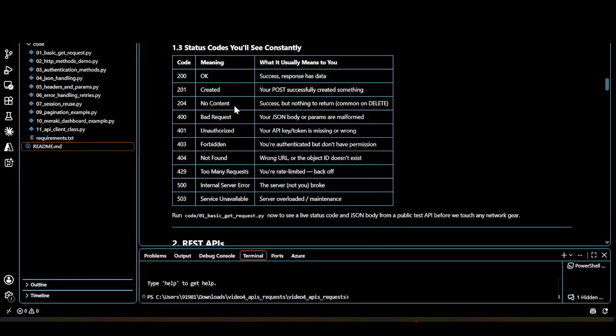Because at the backend there is a server which is serving all these requests. If you start sending many requests, that server can get overloaded. Anything can happen. So basically it is rate limited.